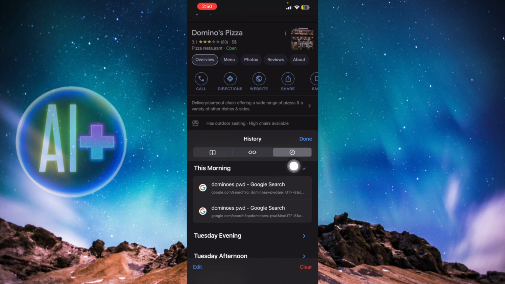This clock thing right here, this is history. Now I have this option to clear my history, but if your iPhone is on restriction, then you probably won't have this clear option right here.